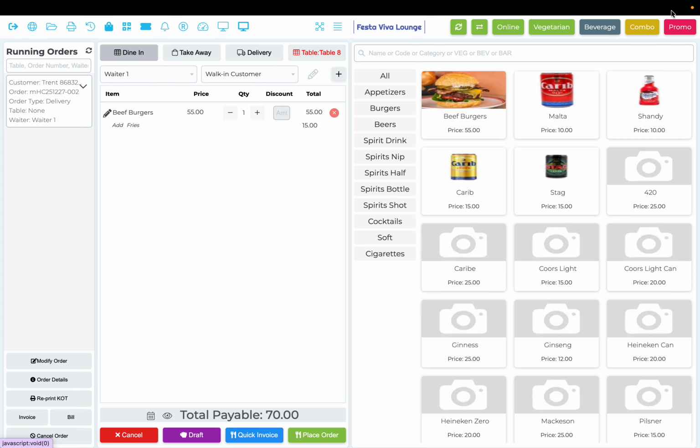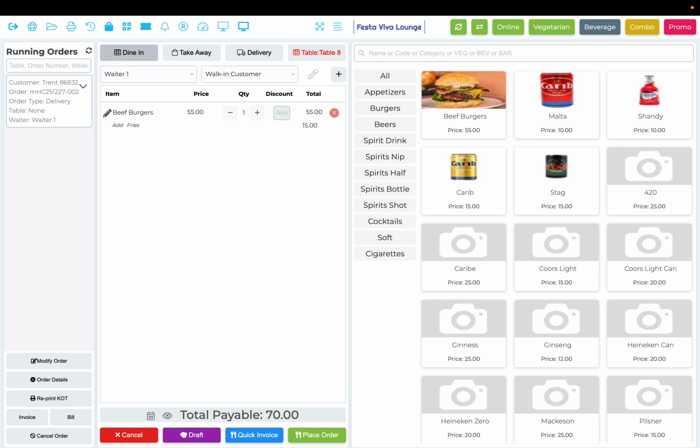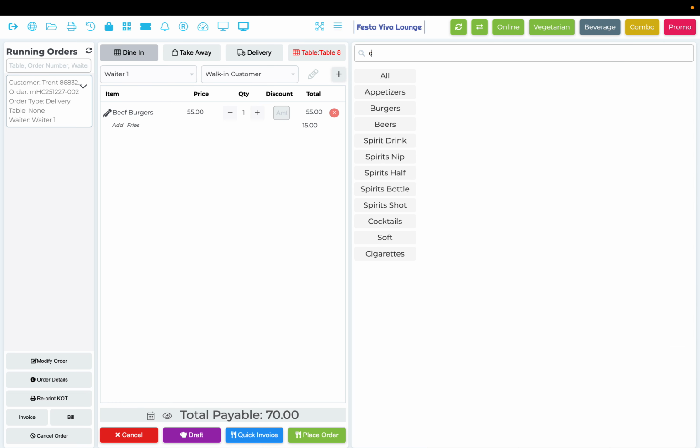So we spoke about the top panel and what that does for us. We spoke about the categories. We spoke about, well, this is a search bar. If I say stag, then stag comes up. So we can search for our items. We can scan a QR code or any description of that item, and it will show on the screen.